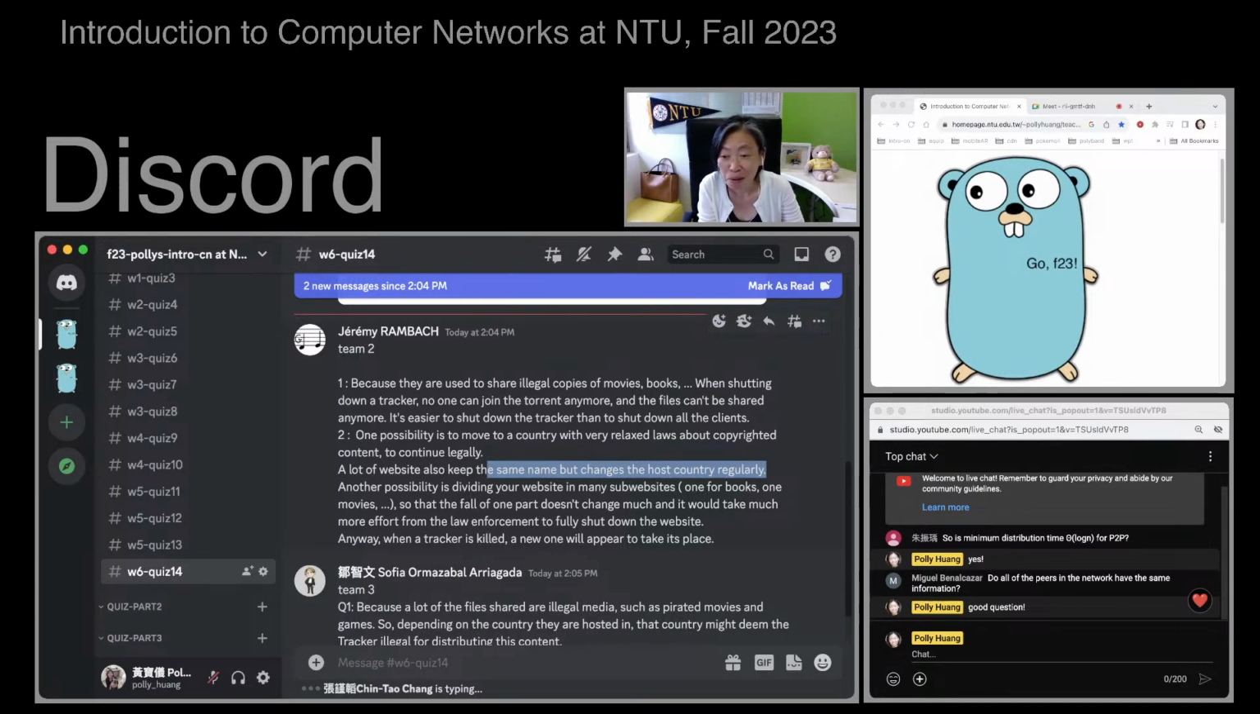So piratebay.org.tw, piratebay.org.ru maybe, piratebay.org.uk, and then you rotate using these different domain names. Interesting.